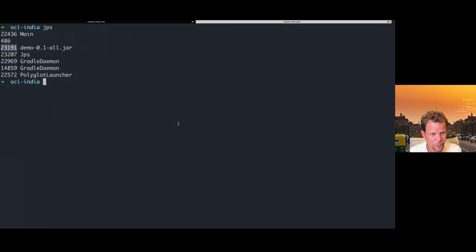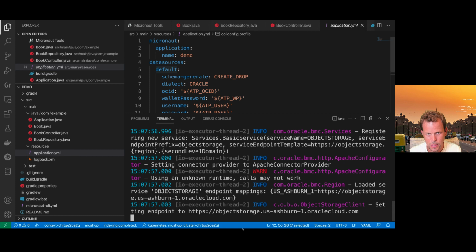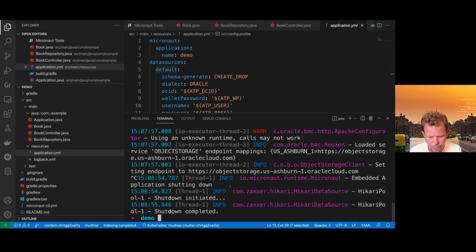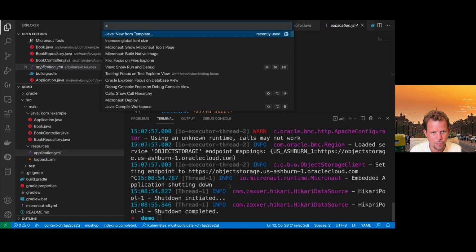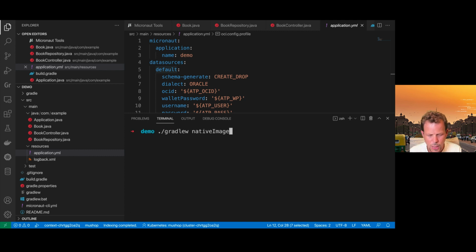However, if you build it into a native image, and I don't have time to build it into a native image as part of this demo, what you can do is run Micronaut build native image, and it will build the application into a native image, or you can run GraalVM native image. And the startup time and resource consumption will significantly drop.